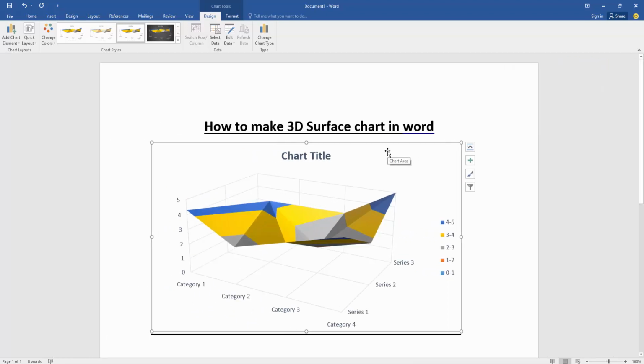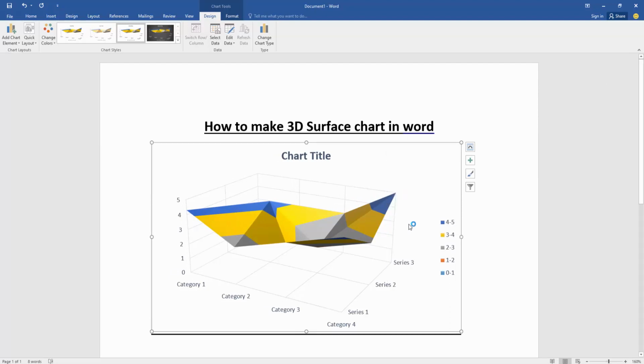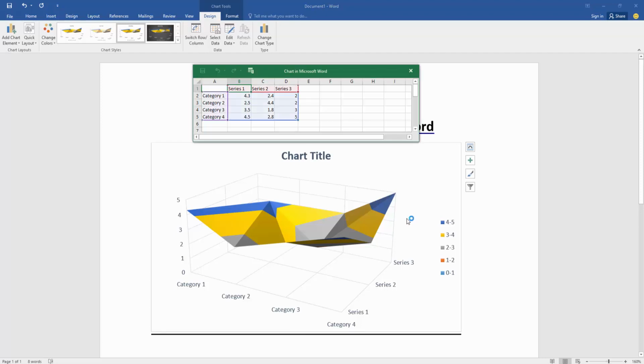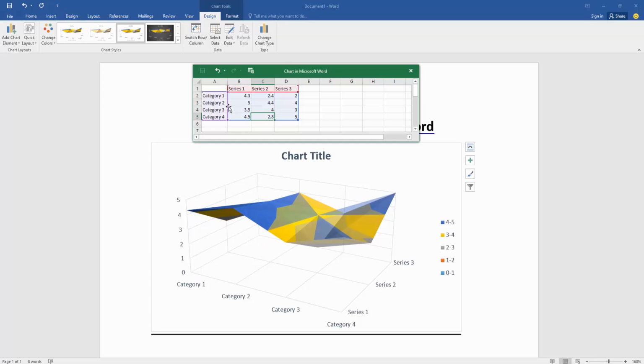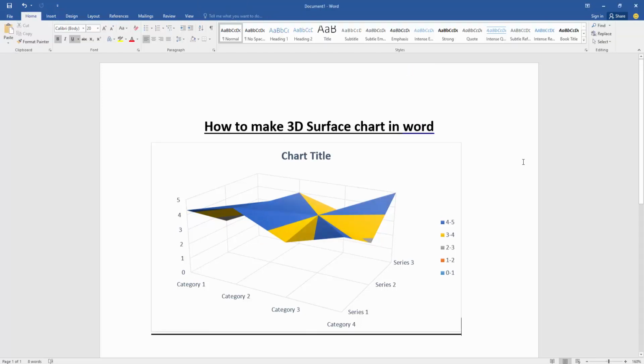You can edit the data of this chart. Click the right button on our mouse, then go to the edit data option. Now we edit this chart data using the sheet. Now we can see here we edited the data of this chart.